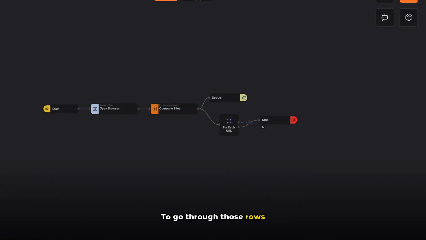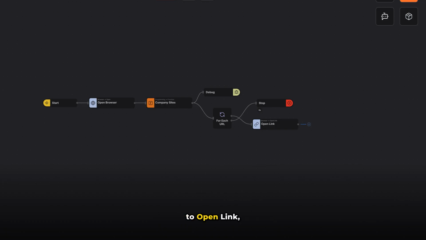To go through those rows one at a time, we need the for each node, which takes an array. For each has 2 output ports, and they mean different things. The upper one fires once for every item, and the lower one fires when the loop has finished. So the done port goes to a stop node. That is where the flow ends. And the each item port goes to open link, the node that actually visits a page.